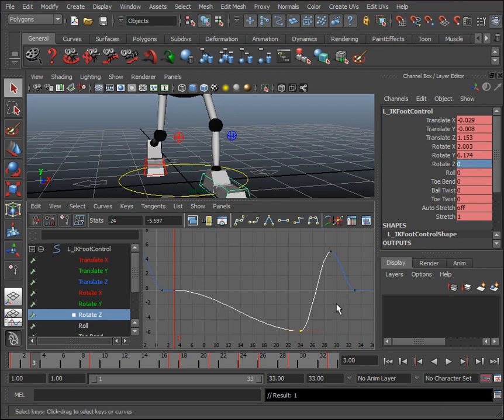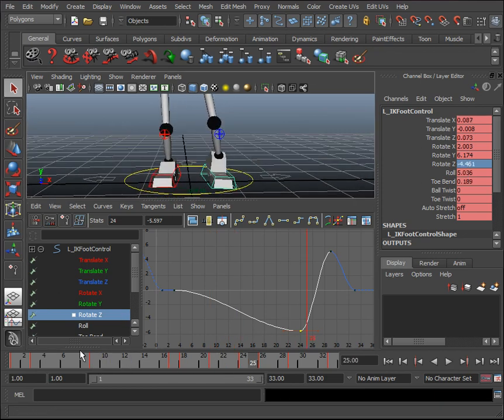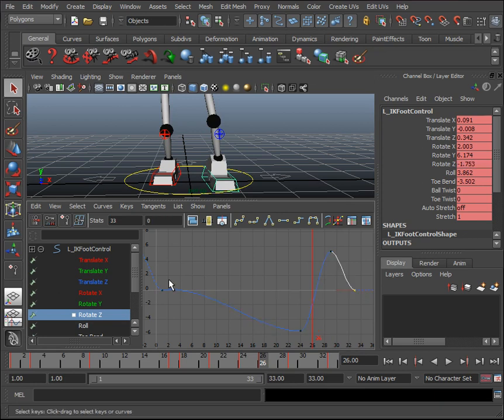And we're going to zero it out at frame 3. And that's pretty good. Take a step, steps down and zeroes out. Okay.